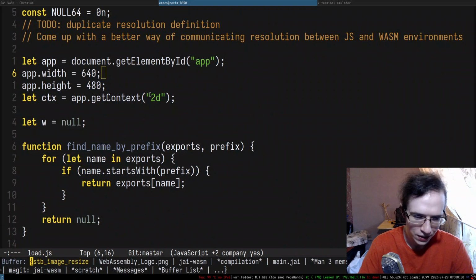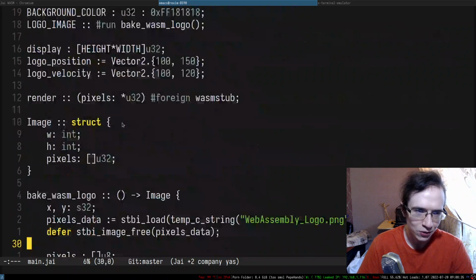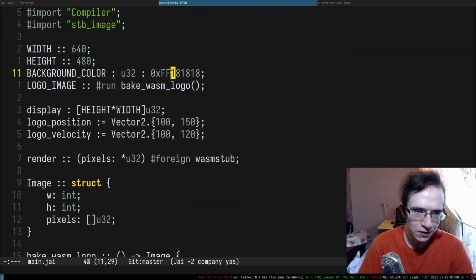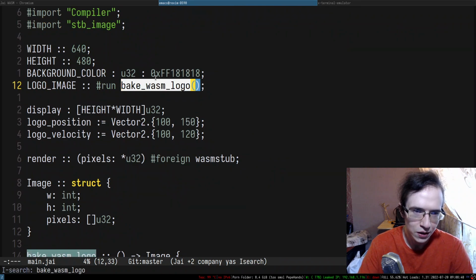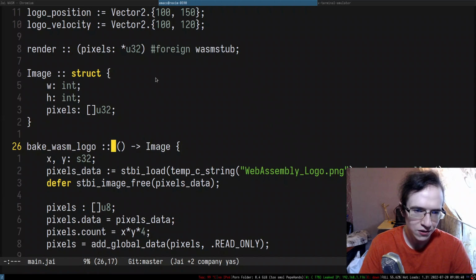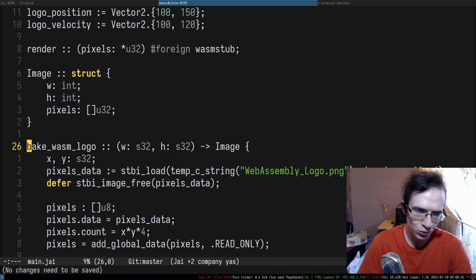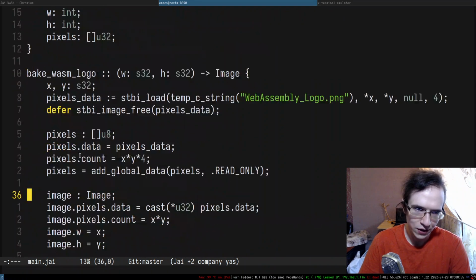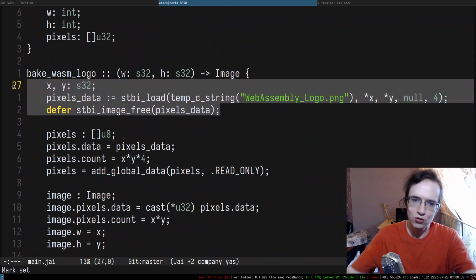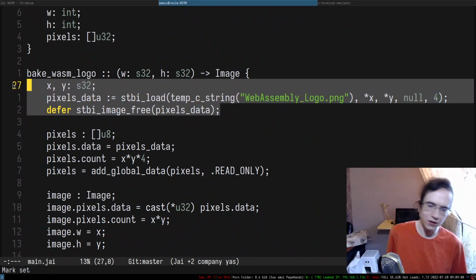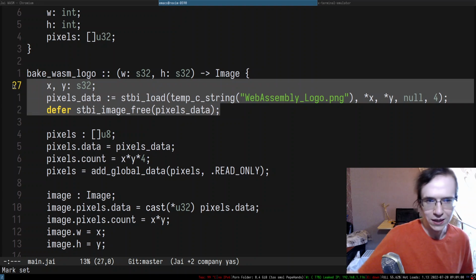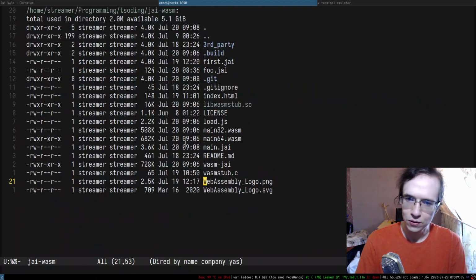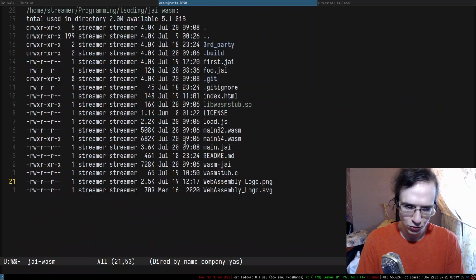Let me go to main.jai. Right. So this is main.jai. And bake wasm logo. What if we accept the size that we want, right? So we say bake wasm logo, but we also say use this size, 128 by 128, right? And then it's going to load that image, then resize that image to that specific size, and then bake it into the executable.